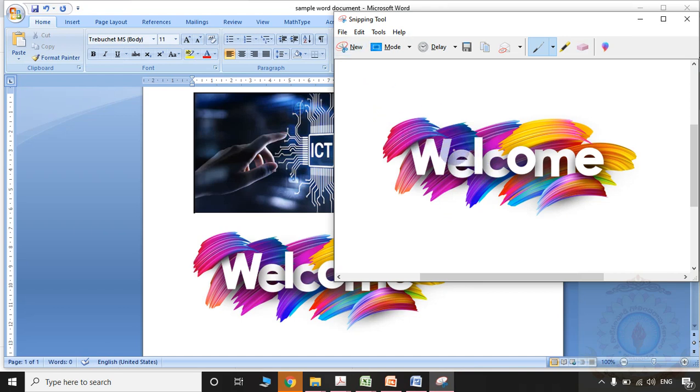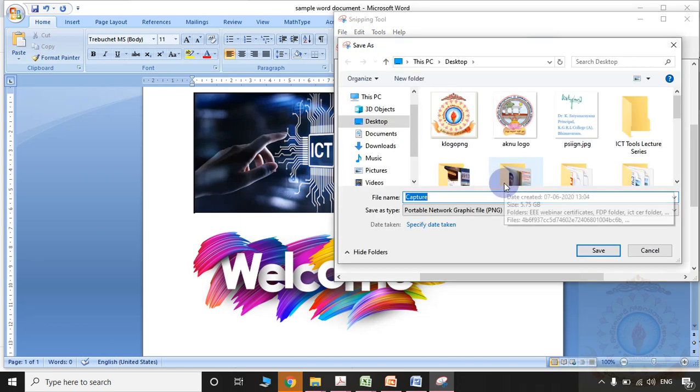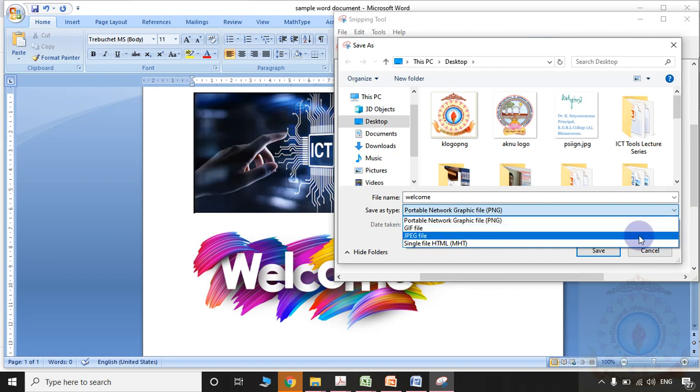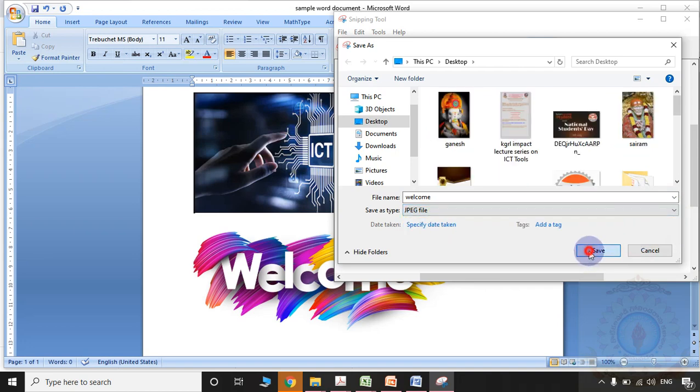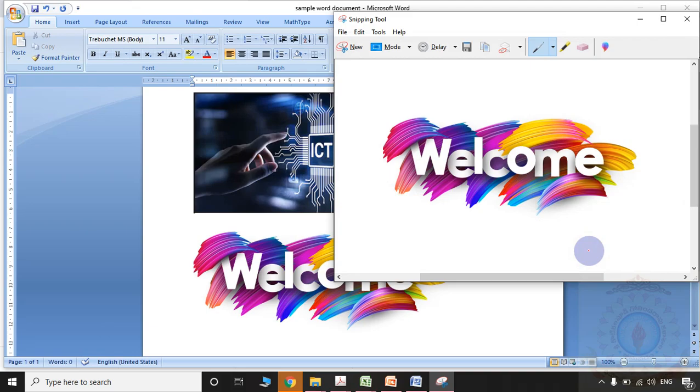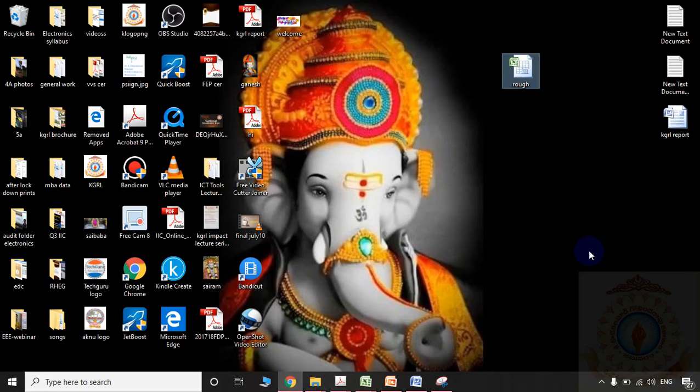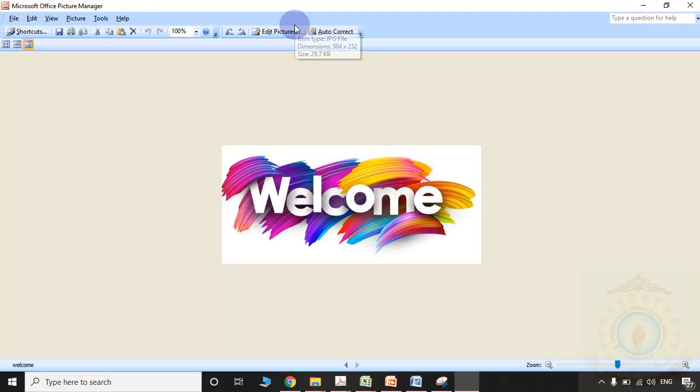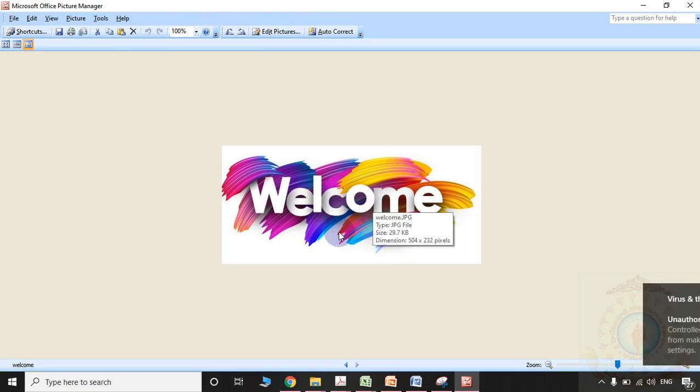Suppose you want to save this particular image for future purposes, then right click, you can save it either in JPEG format or PNG format. I am selecting JPEG. So here that was saved. For future purposes, I will use the same image.